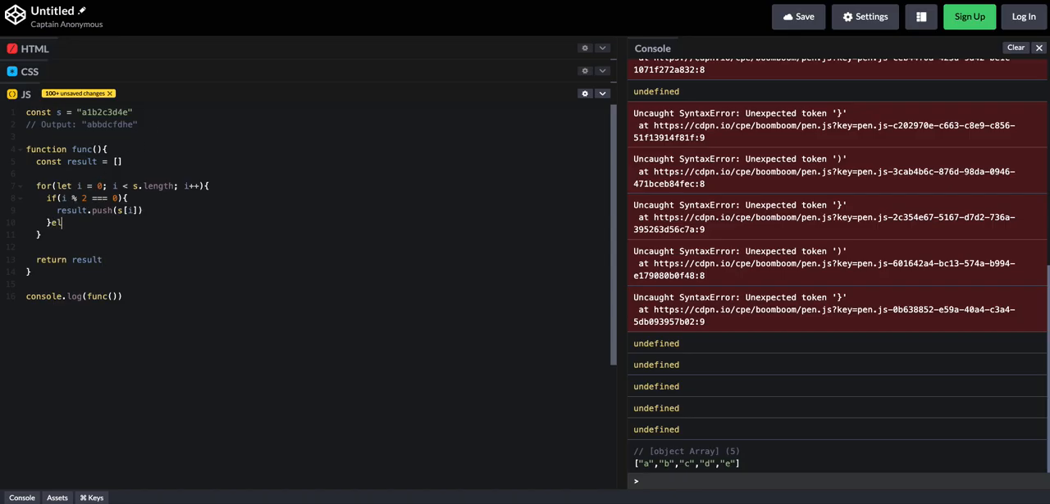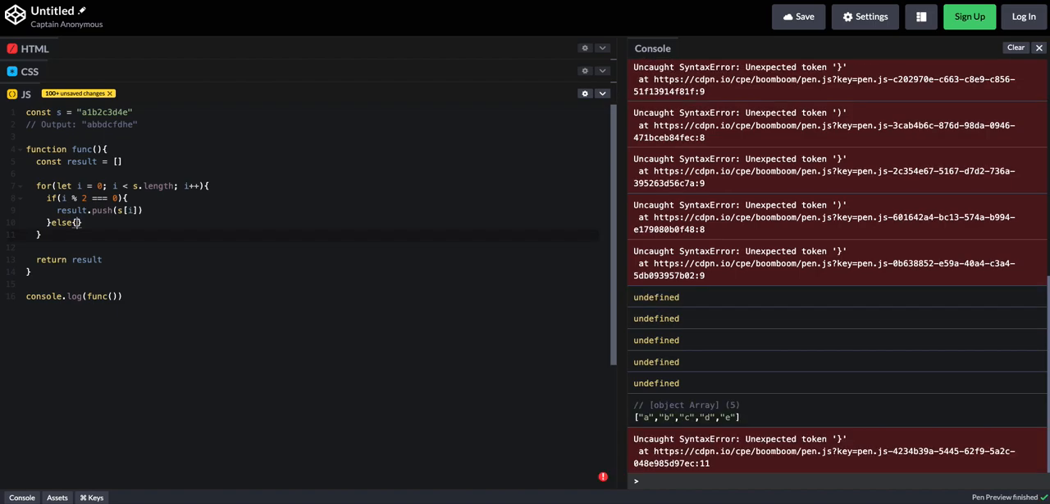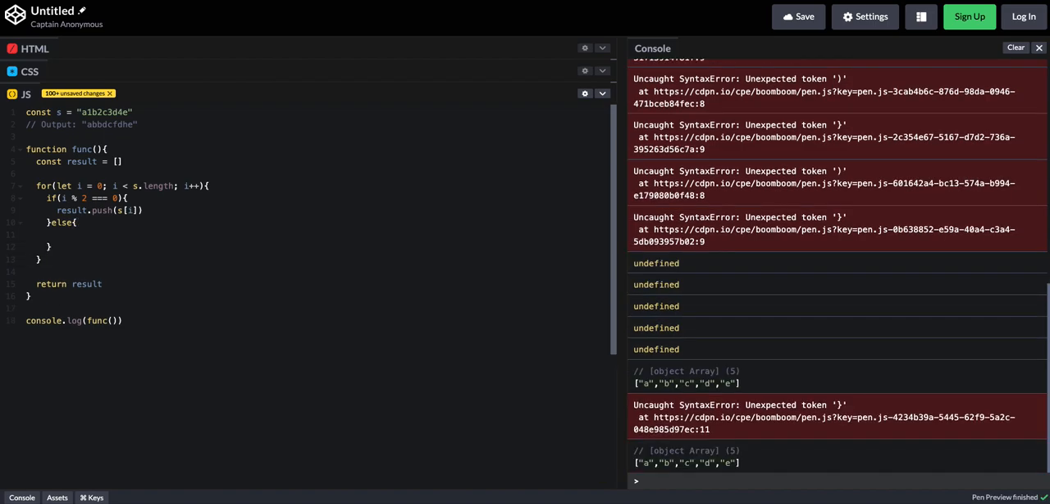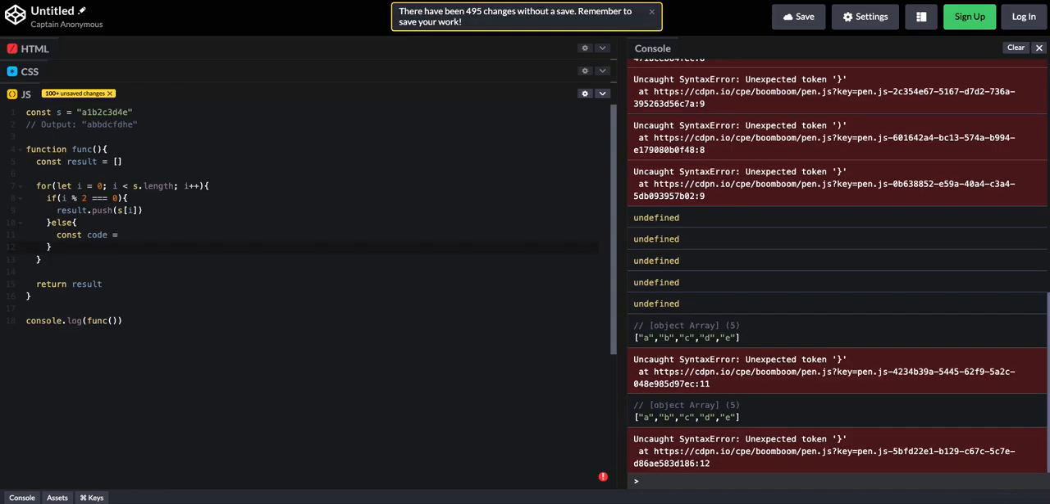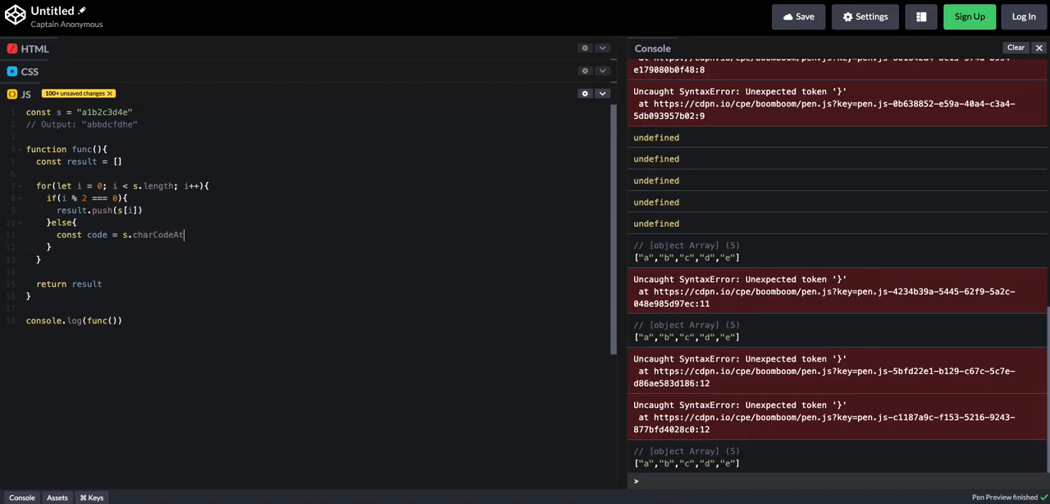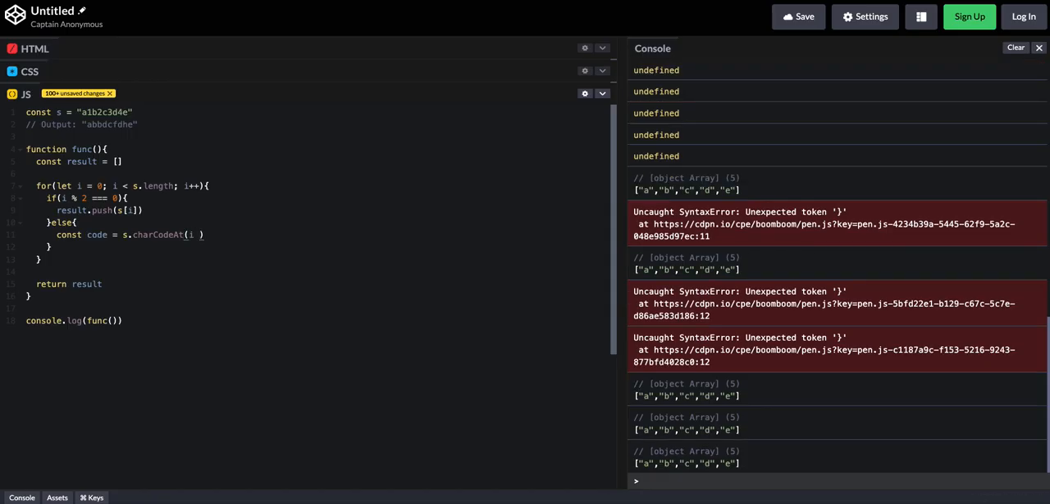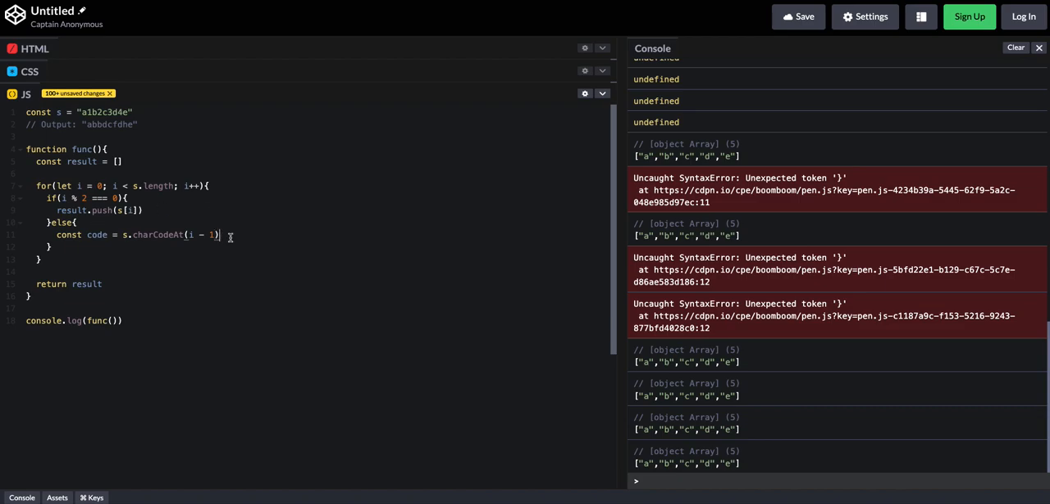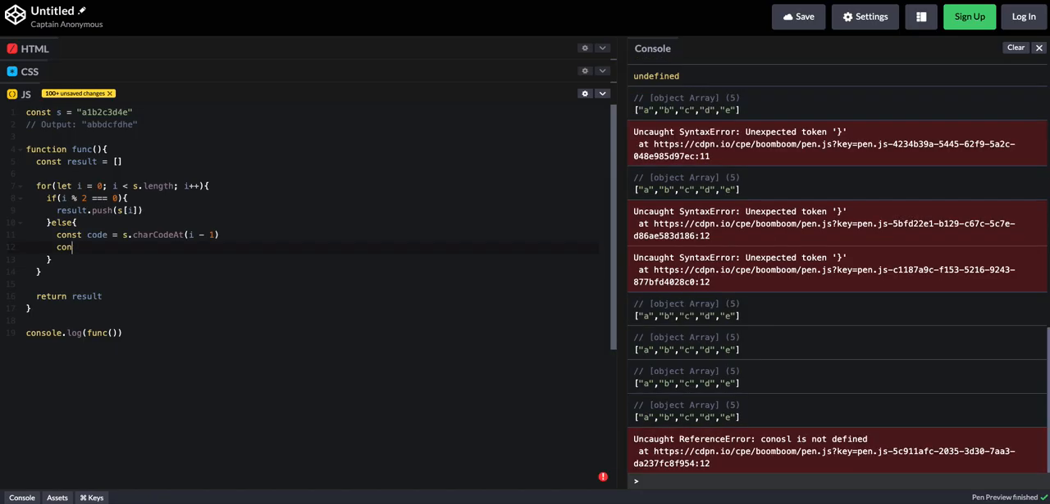If it's a number, though, what we need to do is create a variable called code. So we say const code equals, and we're going to use s.charCodeAt(i - 1). So let's console.log code so we can see exactly what we're doing.